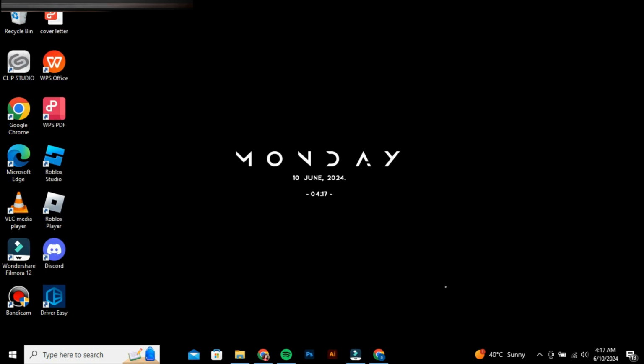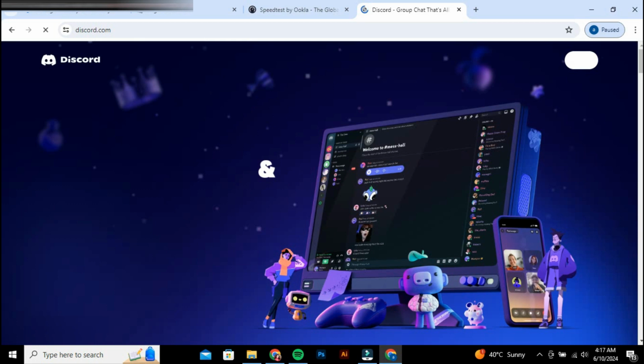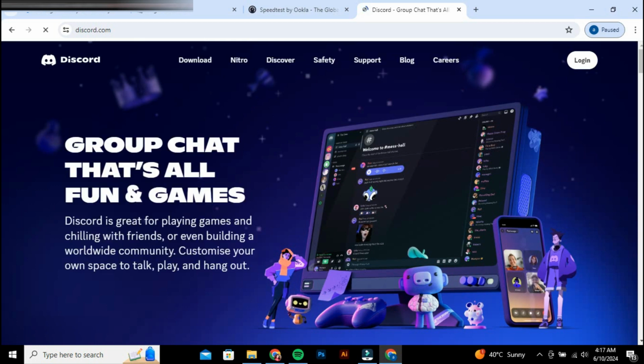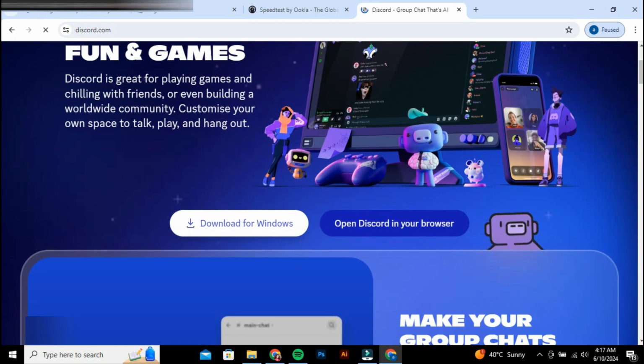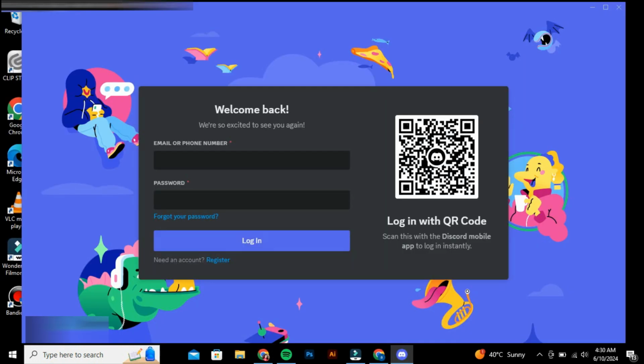Finally, reinstall Discord. Open a web browser and go to Discord. Click on Download for Windows to get the latest version of the Discord installer. Once the file has downloaded, open it and follow the prompts to reinstall Discord on your computer. You may need to log into your account again after the installation is complete.